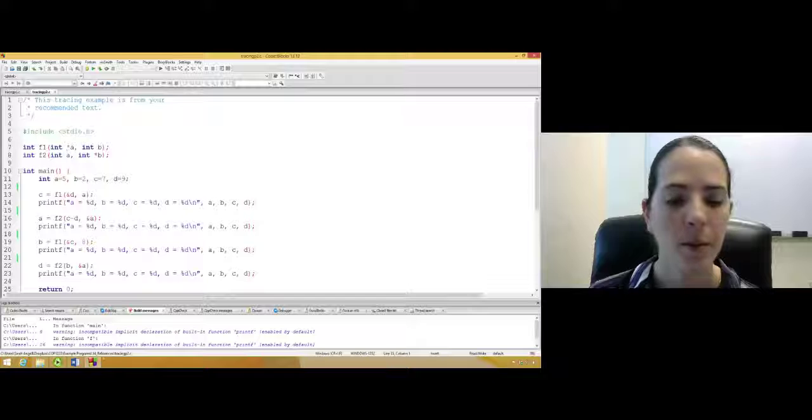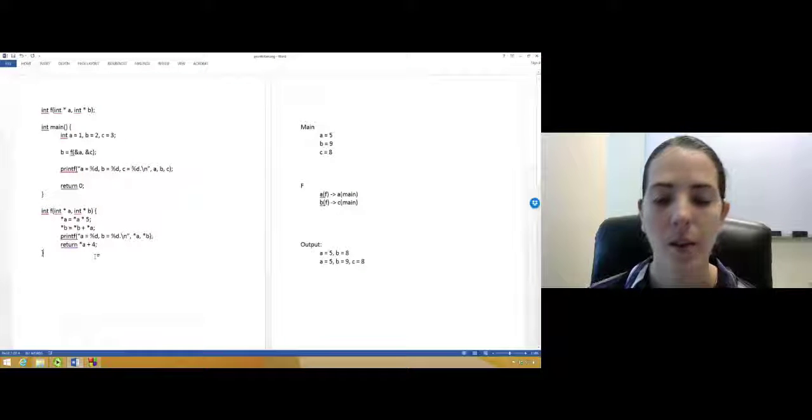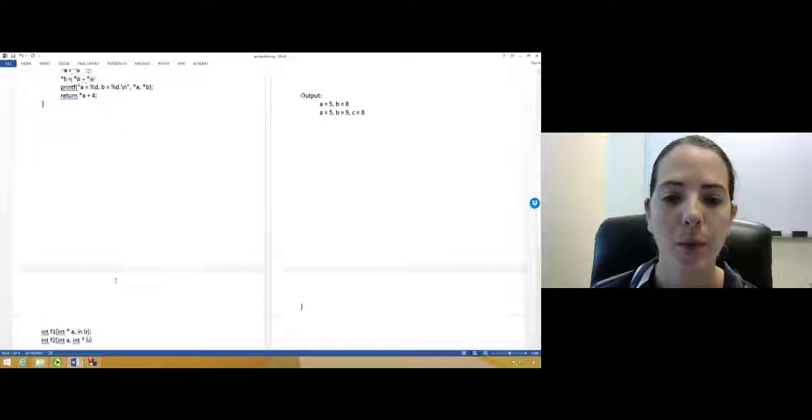So we have a second problem that we're going to do, and this one is a little bit more complex. This one comes from your textbook.